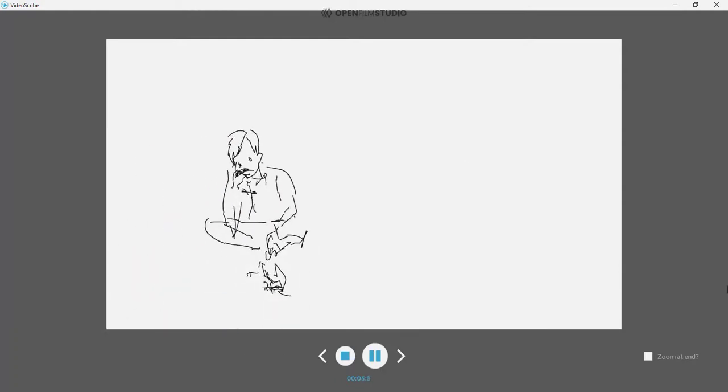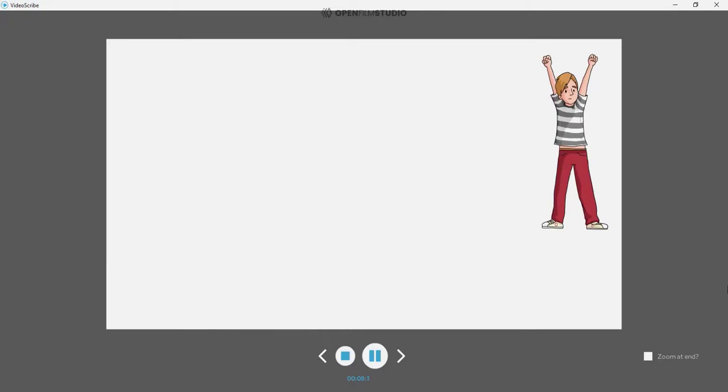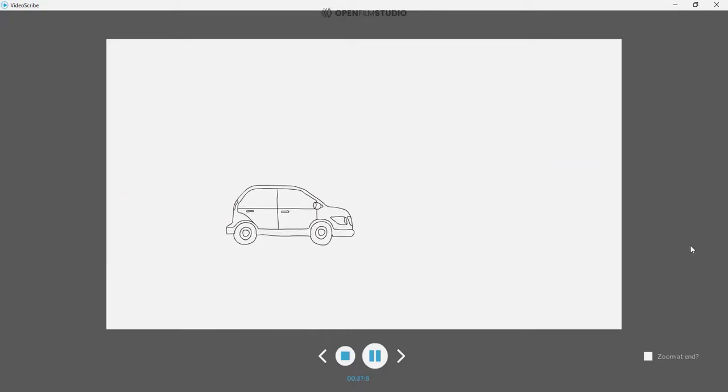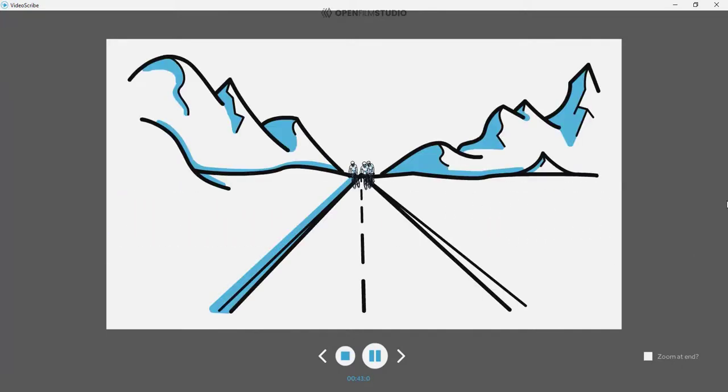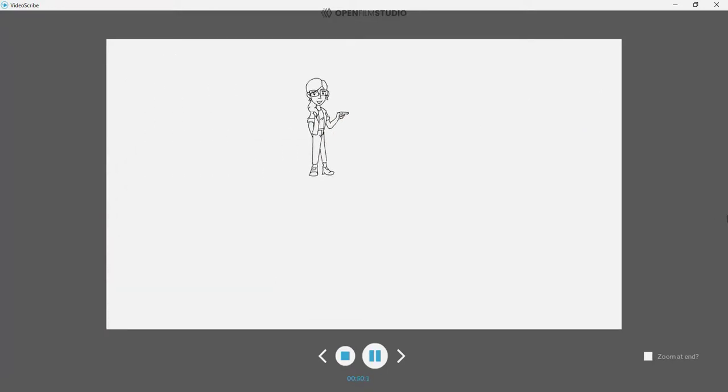Also, you will learn the most exciting feature of the Videoscribe, which is called morphing. So you will learn to morph different images like this. And also you will learn to morph 4 images at a time like this.